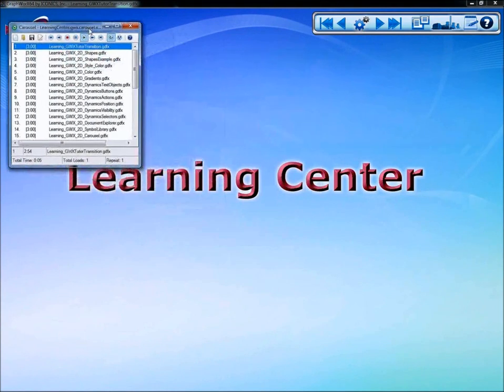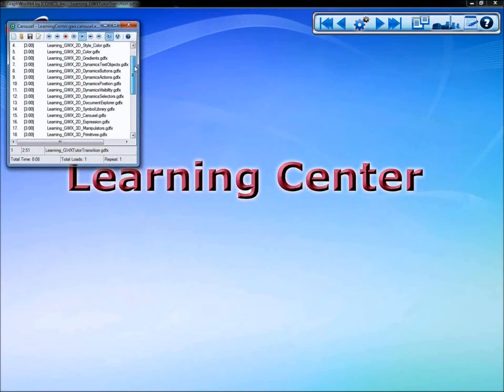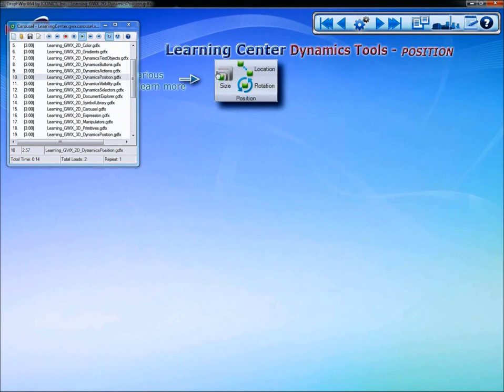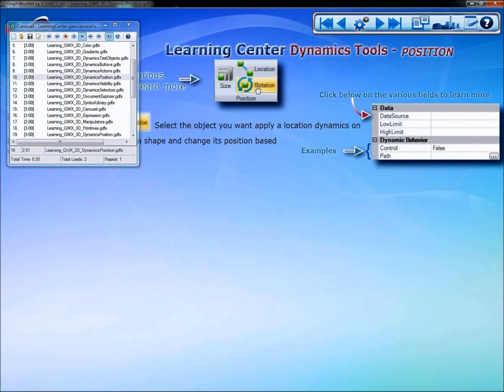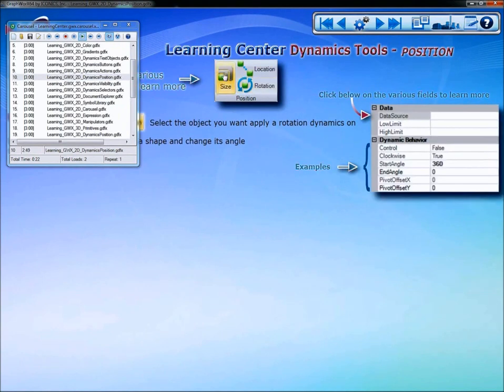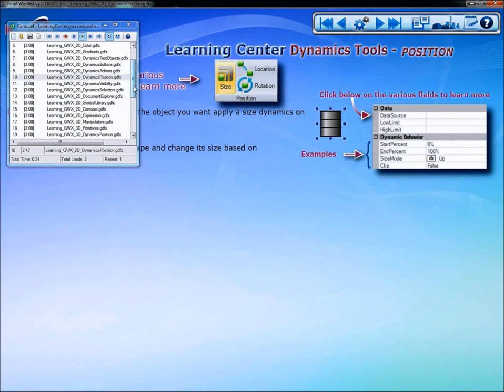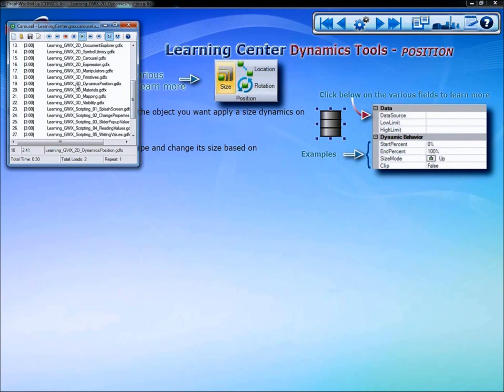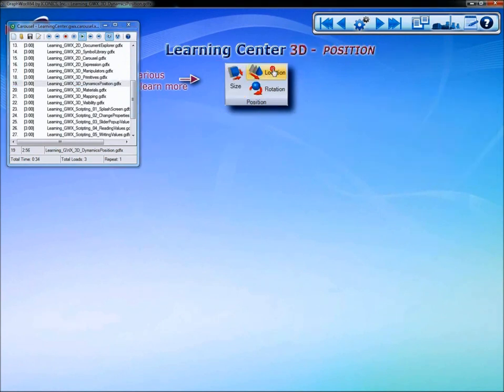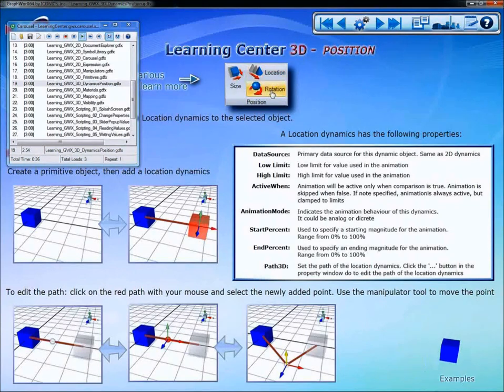If you want to find out more about, let's say, dynamics position, then you can use the interactive display here, which will introduce you to location dynamics, rotation dynamics, or size dynamics. If you want to find out more about 3D, let's go into, let's say, 3D dynamic position and learn about it.